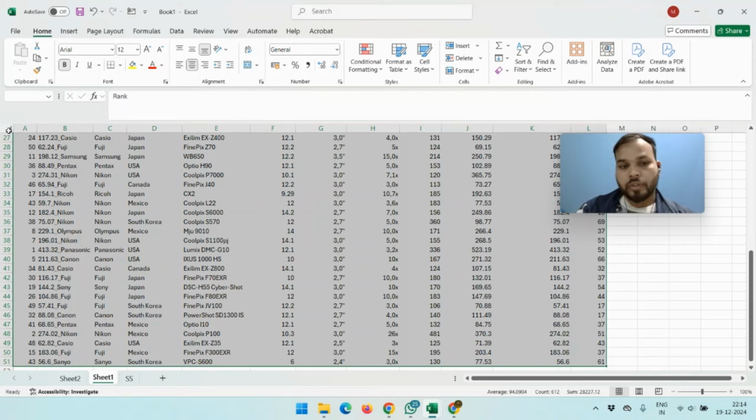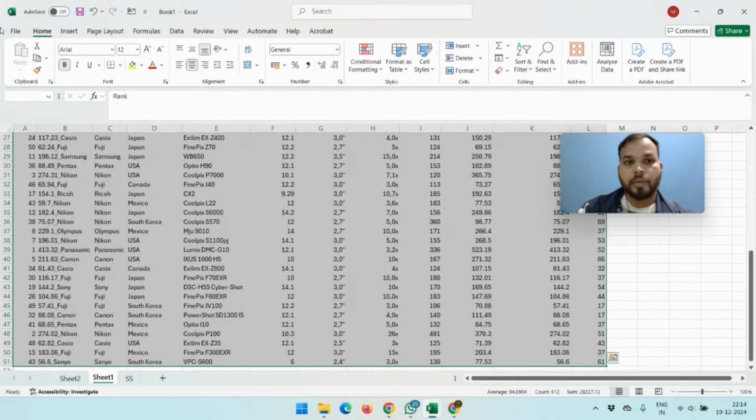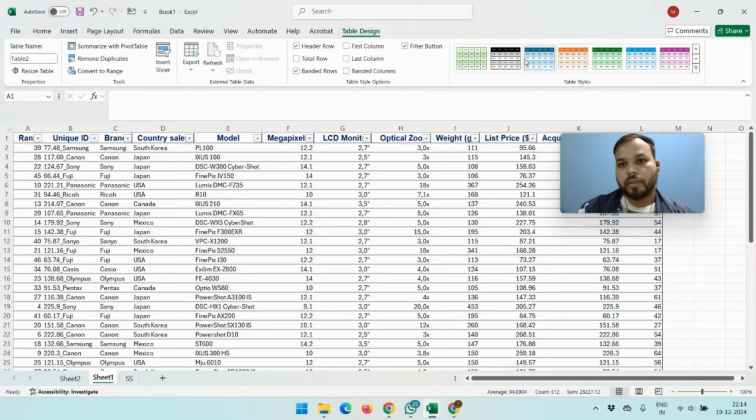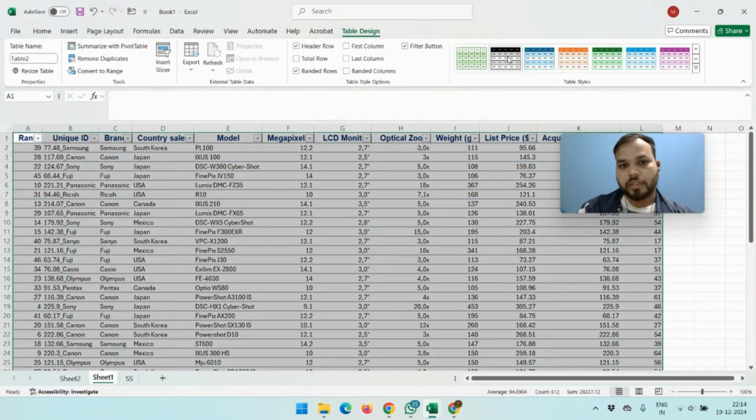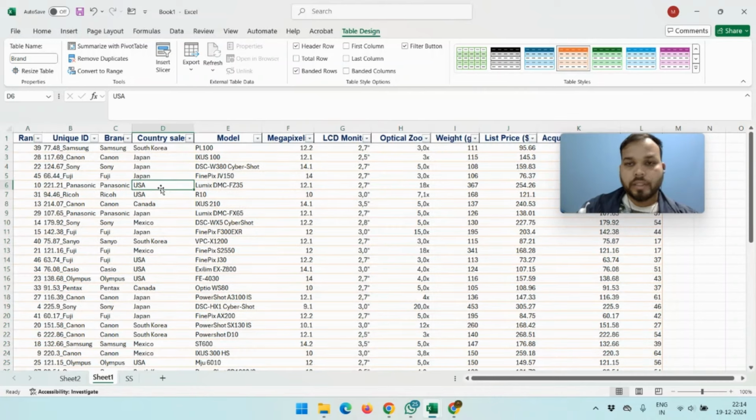Just firstly you have to select your data and create a table, so you can press Control plus T, then Enter. If you want to see your data like this, you can see it like this. And if you want to give your table a name, you can give a name like brand.